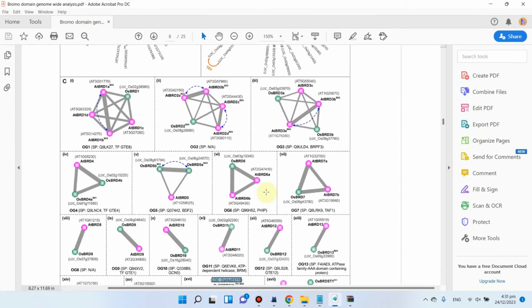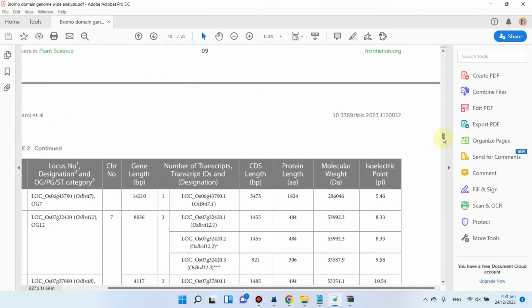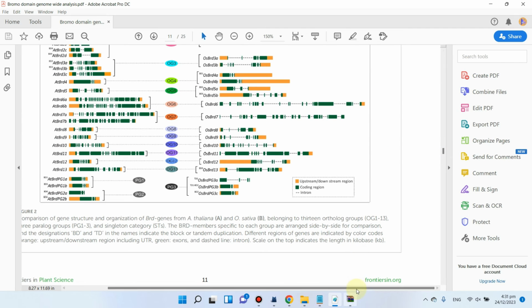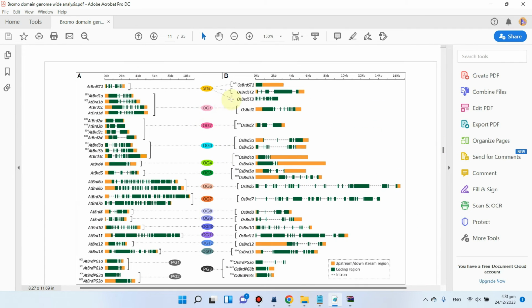So in this way, now you would have a clear idea of how you can give names to this structure on the basis of this orthologous group. Here we have orthologous group 1, with 4 from Arabidopsis and 1 from rice. Similarly in orthologous group 2, 4 from Arabidopsis and 1 from rice. Similarly in orthologous group 3, 3 from the Arabidopsis and 2 from rice. And similarly 1 from Arabidopsis and 2 from rice. In this way you can just make their groups.